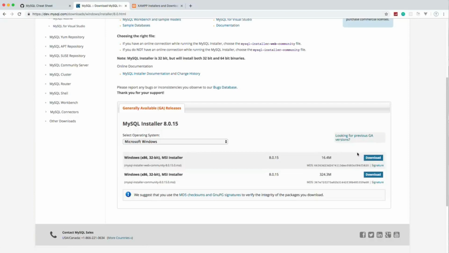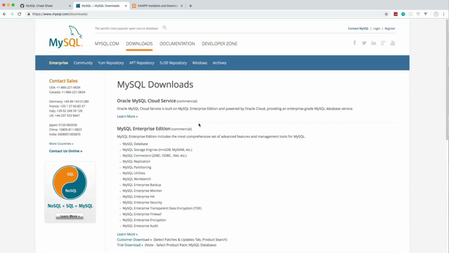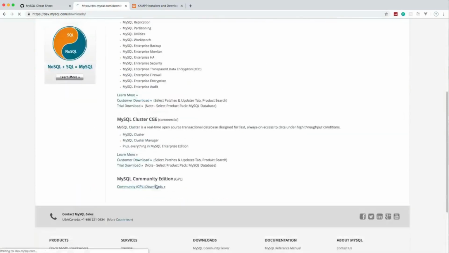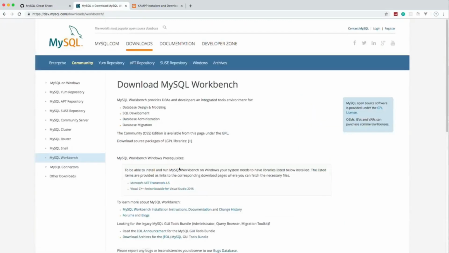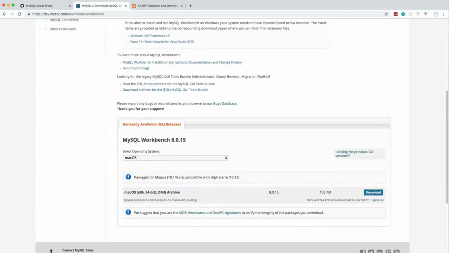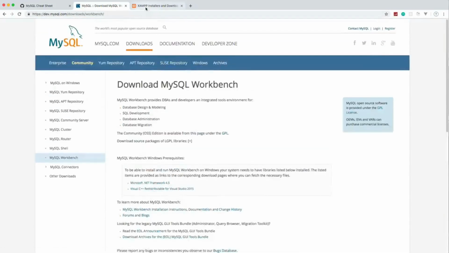Now, we're also going to be using a tool called MySQL Workbench. So if I go back to downloads, back to community downloads, you'll see MySQL Workbench right here. So if I click download, I can just go ahead and download and install that. And same thing, just click next and it'll set it up on your system. Okay, so that's how you can download and install MySQL.